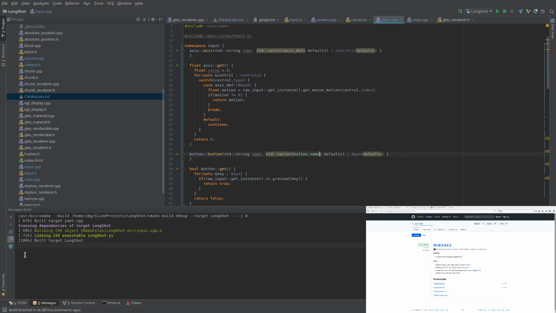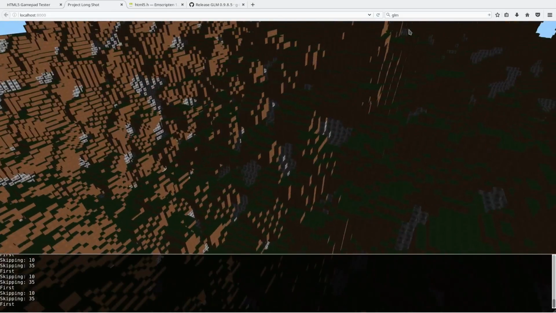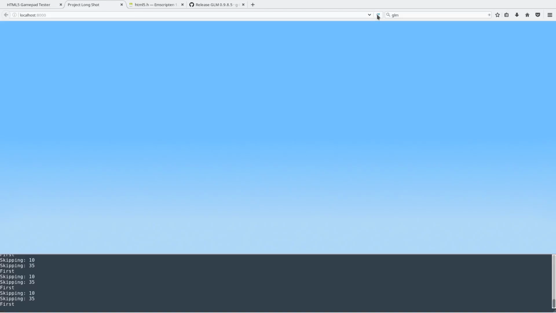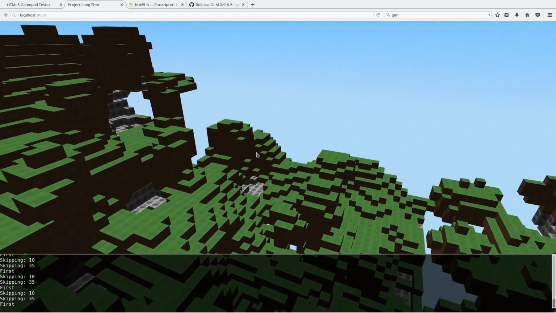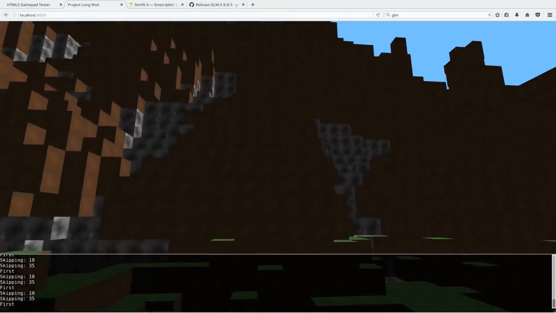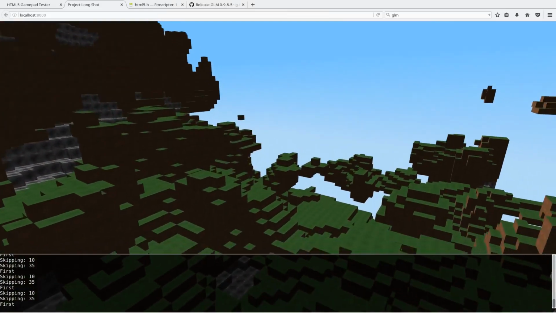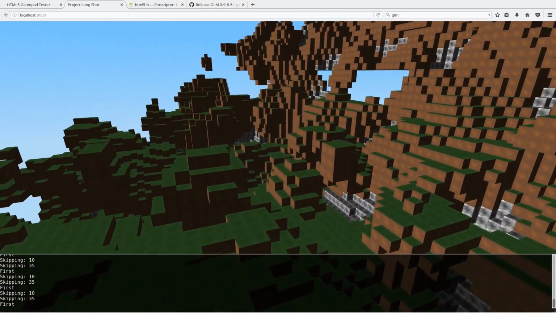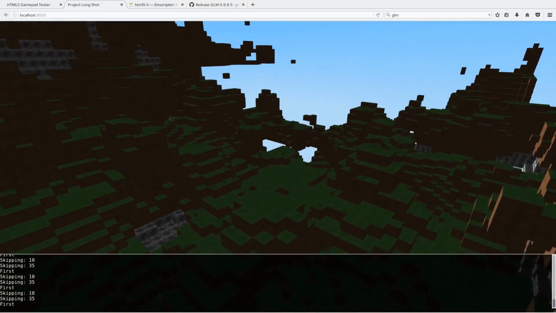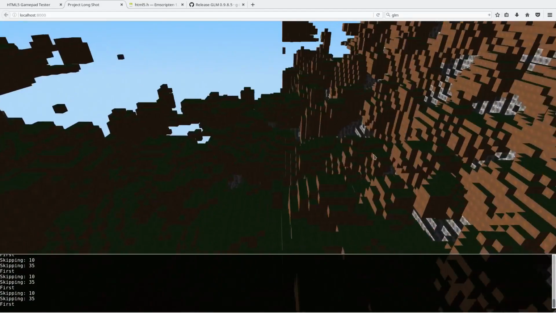So we've managed to build our target longshot. Let's see if this thing loads and does anything even remotely reasonable. In fact, it does, which is always a good thing. So we still have complete mouse control, but now using our new wonderful little input system, to which we're going to add joystick control now.